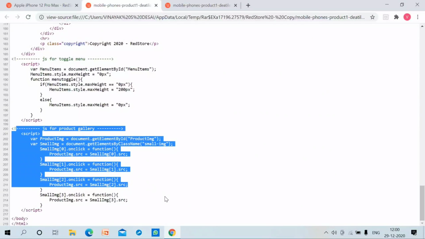So yeah, this is the code. First we declare a variable product image in which we have stored the reference of the ID, that is product image, and we have declared another variable small img to get the reference of all the items belonging to the class small img. So you can see that when you are clicking on the small icons, that particular icon is getting displayed as the main image.